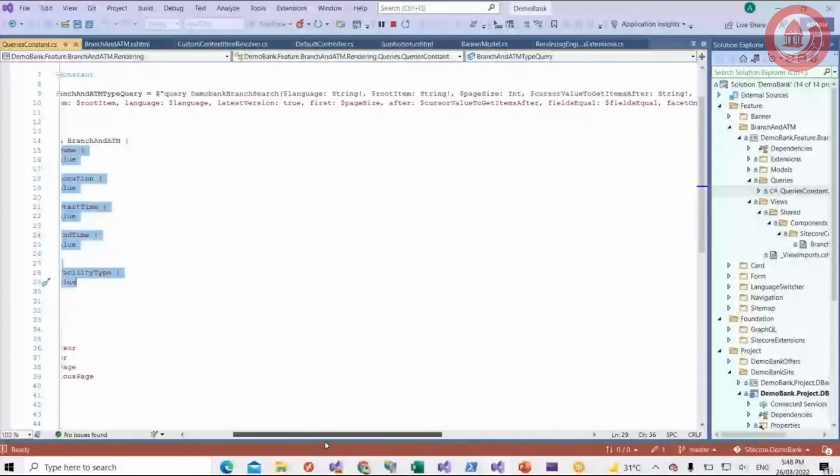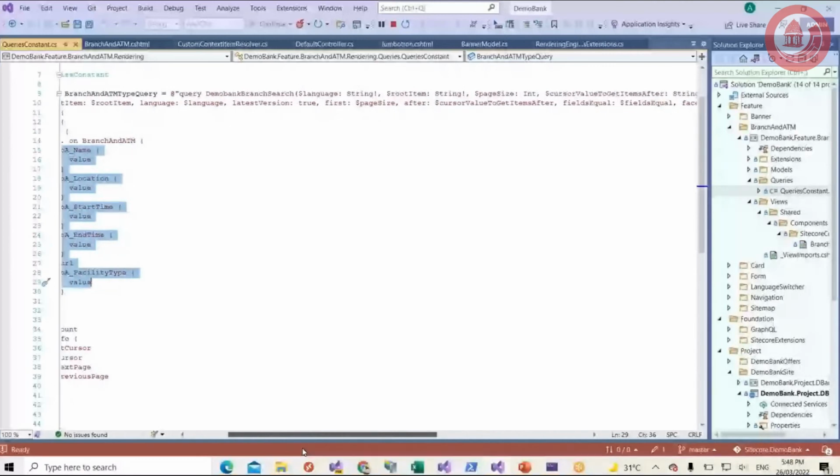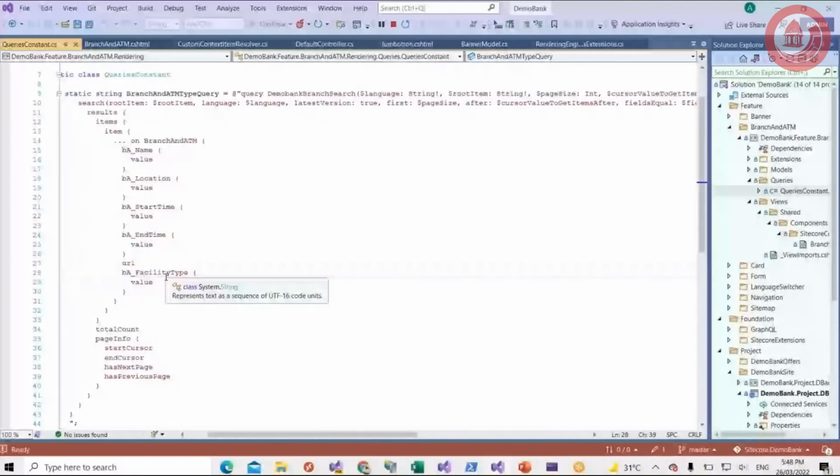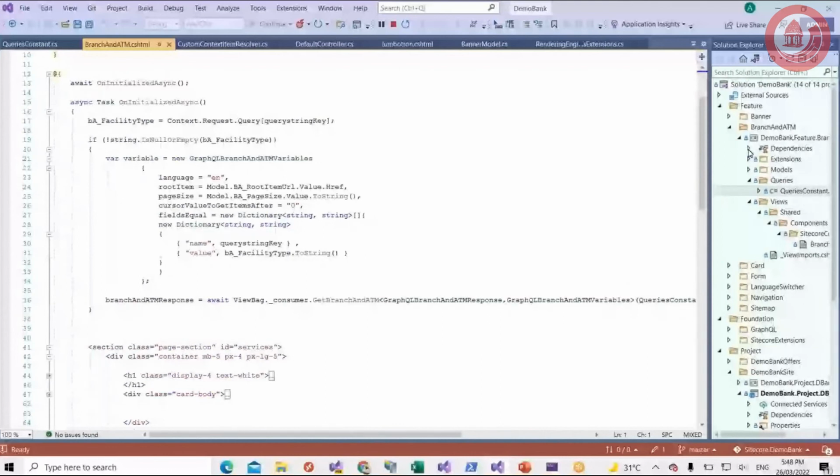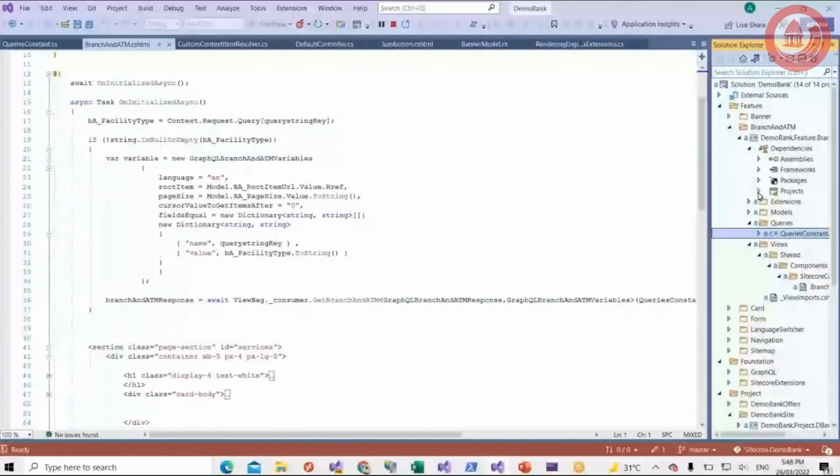For this I'm using the .NET GraphQL client, and using only this I'm managing all the GraphQL queries. You can see this is a variable. These are all the properties which I'm using. This should be the context language, which I'm using for implementation purposes. This will be the root item, and this will be the page size. Here is the property. I'm just going to show this as well.